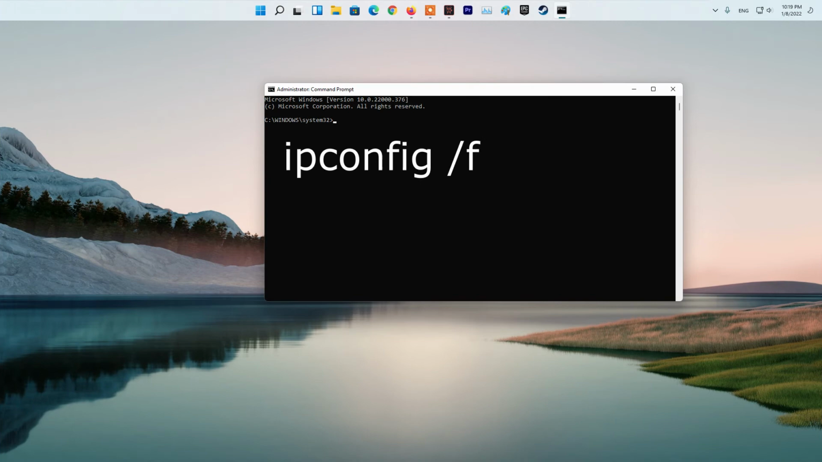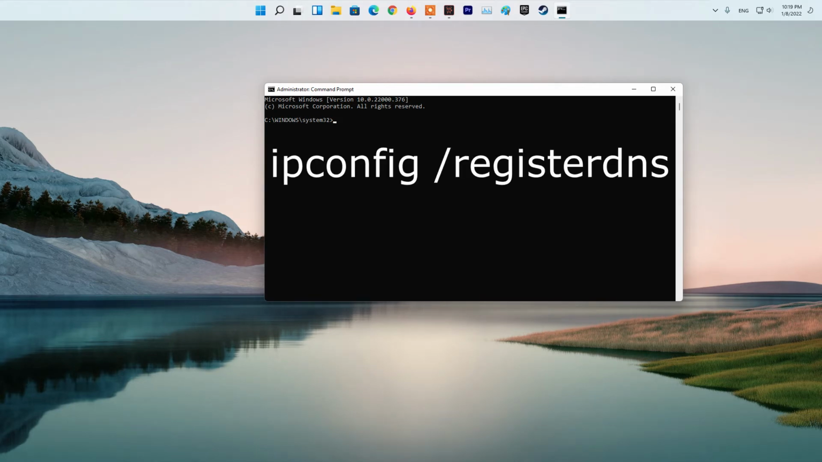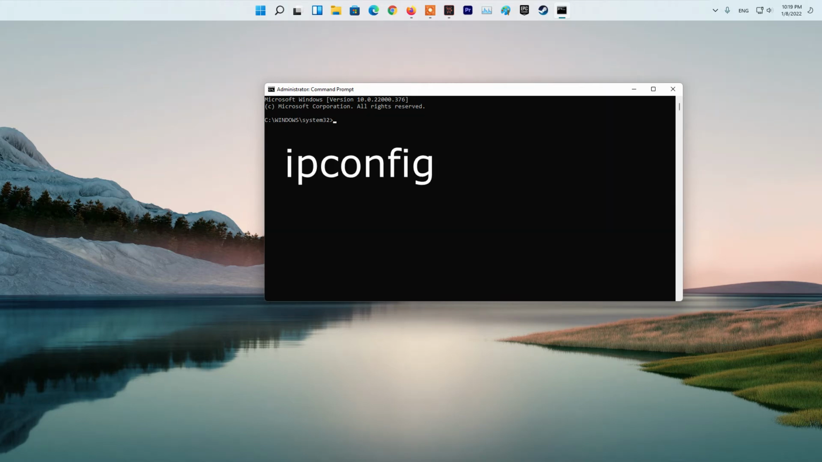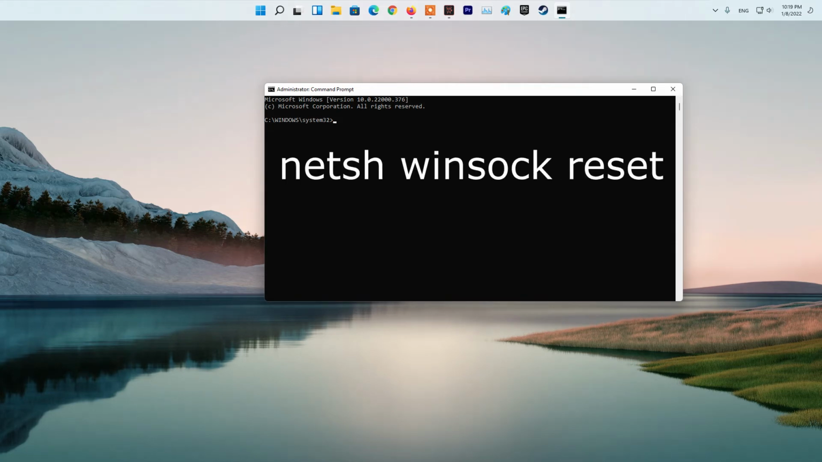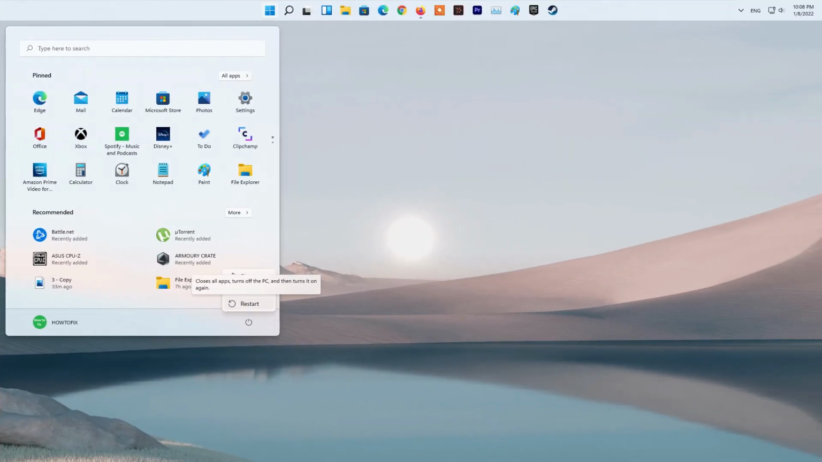Type ipconfig /flushdns and press Enter. Type ipconfig /registerdns and press Enter. Type ipconfig /release and press Enter. Type ipconfig /renew and press Enter. Type netsh winsock reset and press Enter. Finally, restart your computer.